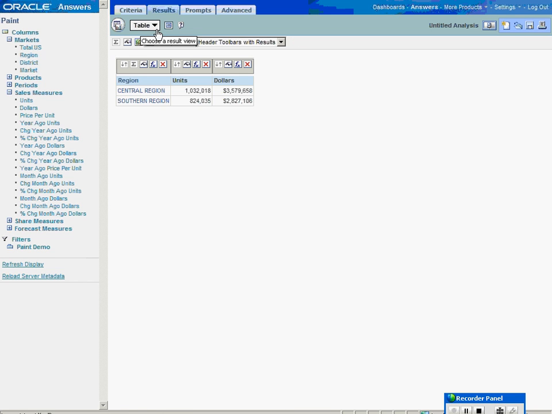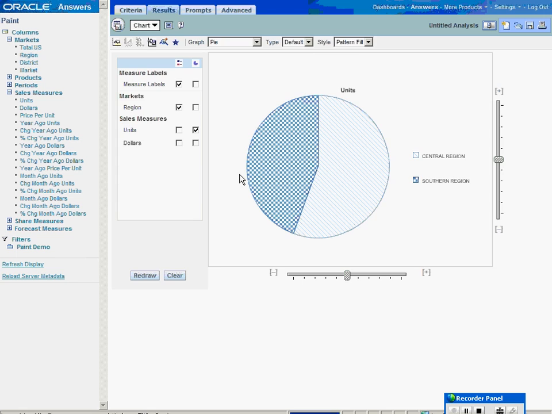So here I saw the table has the report formatting. Now I wanted to flip it to my chart. And here I have the chart. When you go to the results tab, you have an option to go to different views. So let's talk about these different views. We have seen the table view before, and the chart view.